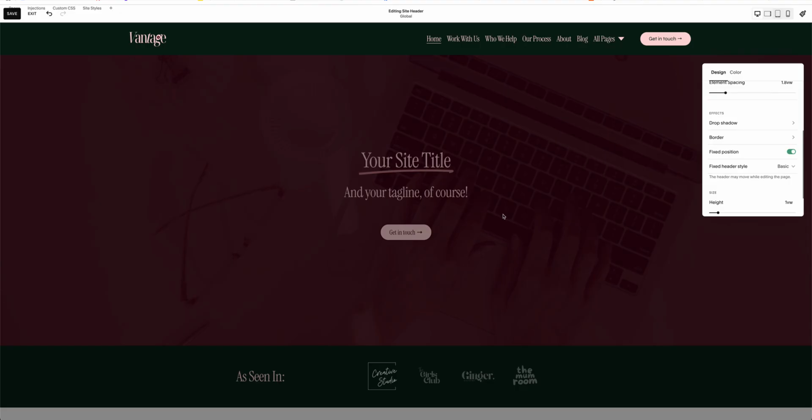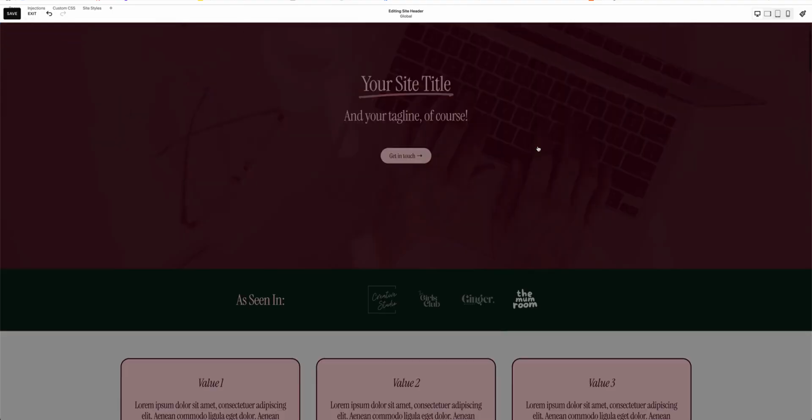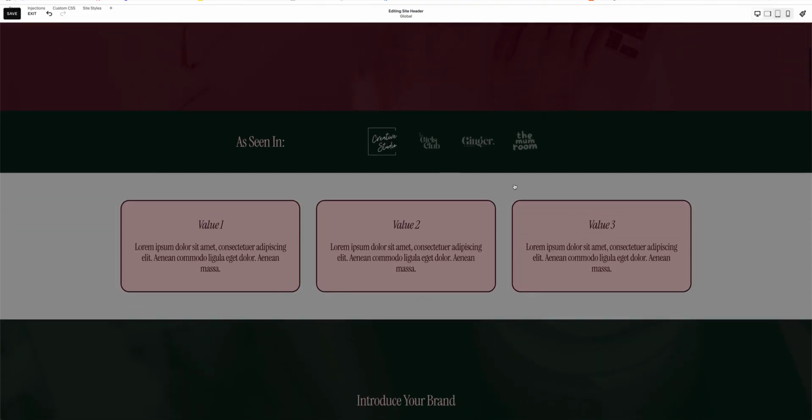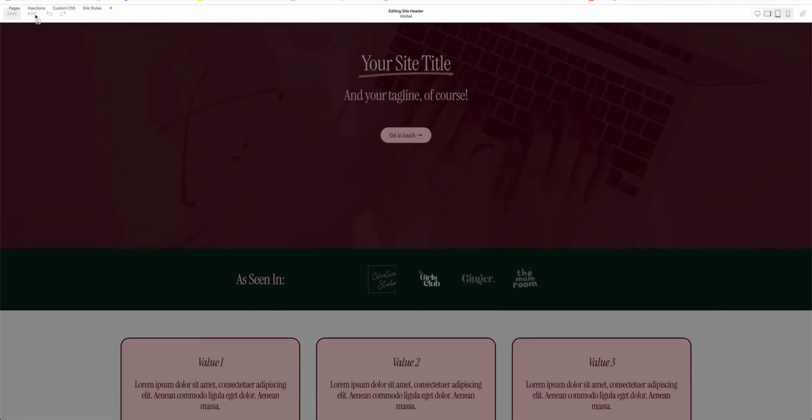And fixed position, so this is a great one to have if you've got really long pages. You might want to play around with these different options. So fixed position, so as I scroll down the page, it just stays in the same spot. But if we scroll back, what actually happens is as I scroll down the page, I'm going to have to get out of this to show you.